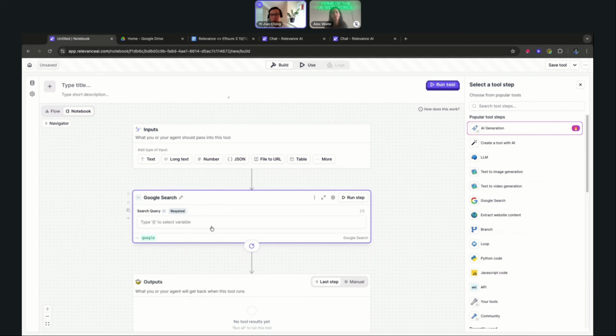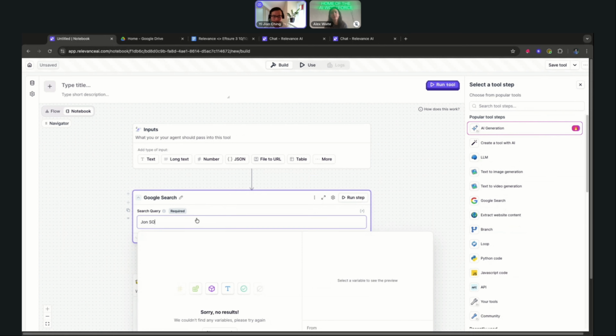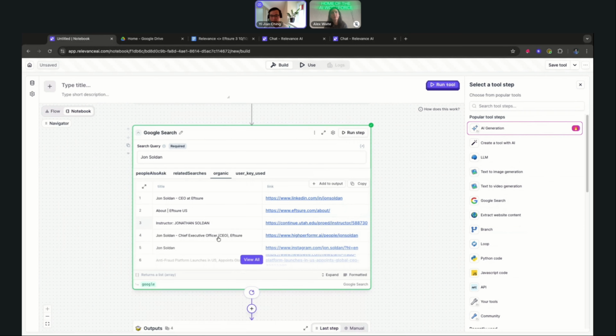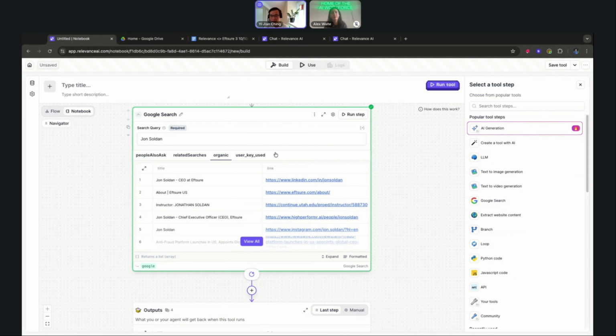Every tool is different, but fundamentally they expect an input and they're going to generate an output. So let's just say I wanted to find more about John, right? So if I type John in, run this, we're going to find information about him. And the idea is I want to be able to use this for my agent. So how do I do that?